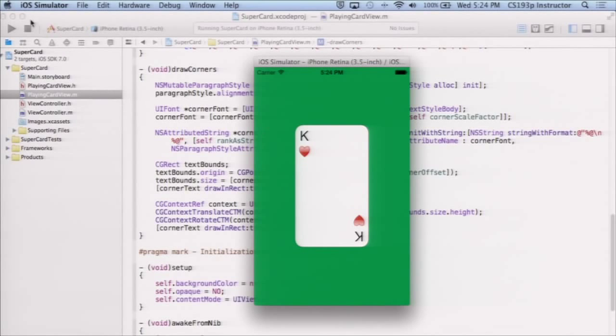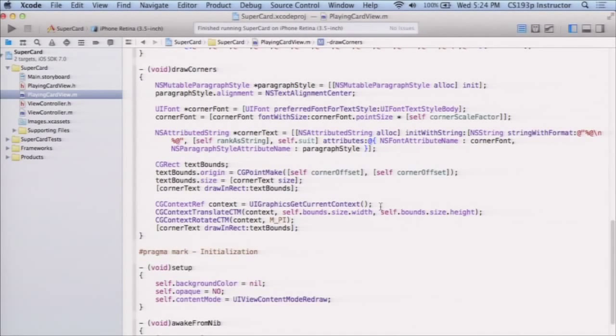Super easy. All right, so we're good there. Okay, the next thing we want to do is draw the face of the card. Okay, that King of Hearts face.